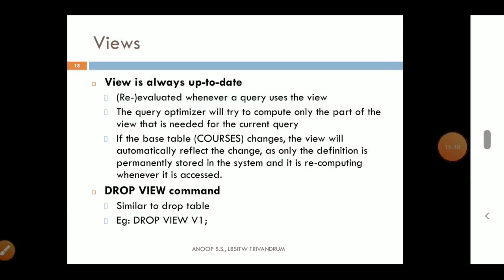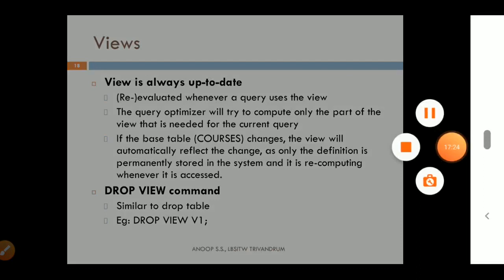So the next thing is how to delete a view. Deleting a view is similar to deleting a table. Here there are no foreign key constraints, nothing like that. We can just use the drop view command to delete a view. If we want to delete a view v1, we can write drop view v1. It is simple, nothing else on the drop command. Foreign key and other constraints will not be a problem.